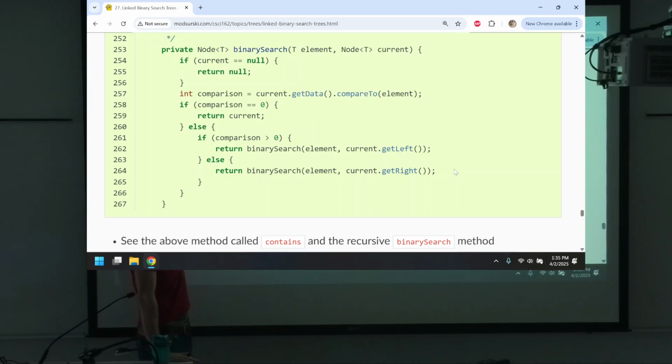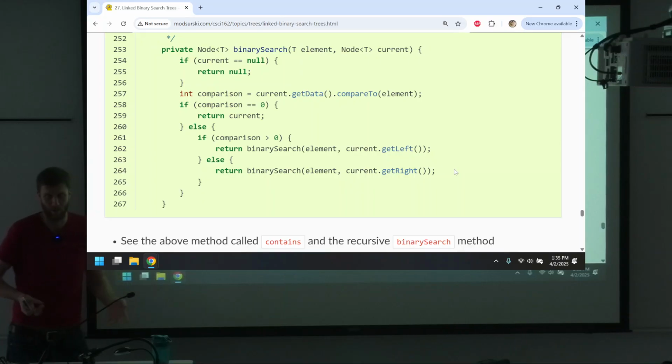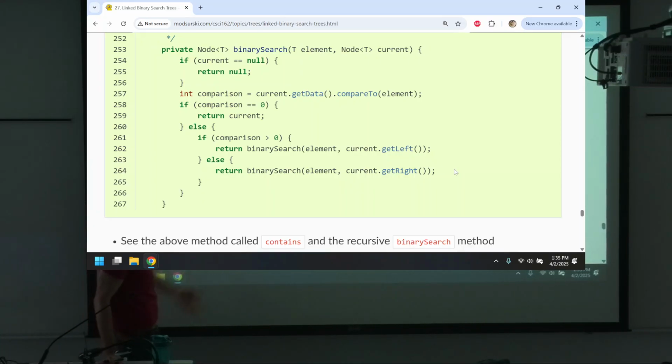If the comparison is 0, then I found it, right? Because remember, current and element, the compared to gives us 0 if they are equal. If they are equal, I'm looking at a node. Like if I'm looking for 5, no. Hey, found it. Done. What do I do? I return current, the node, referencing the data, a node that contains the data that we want.